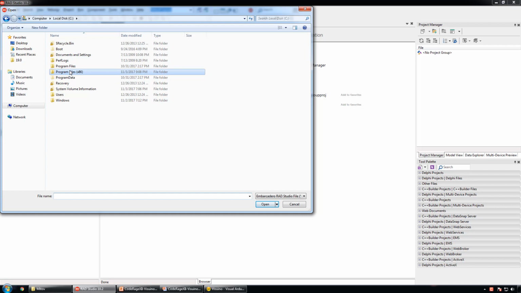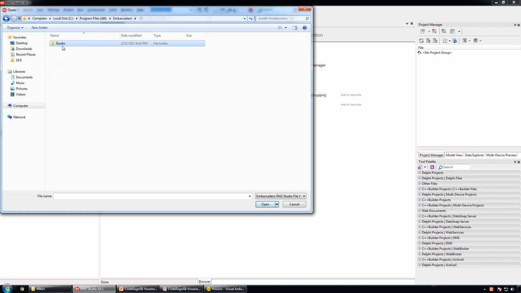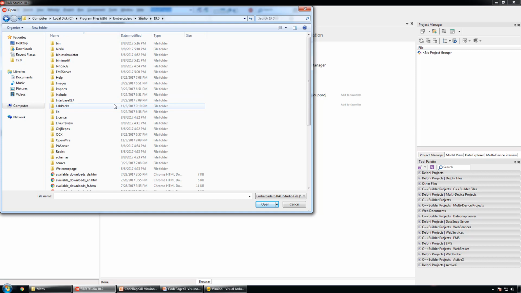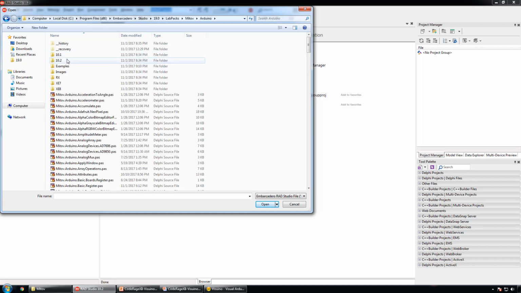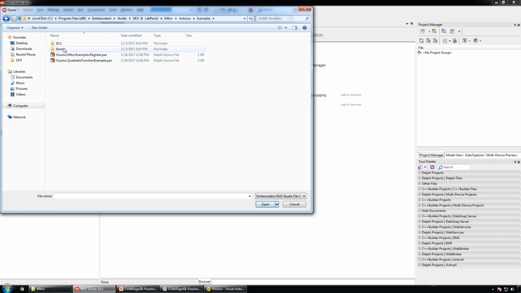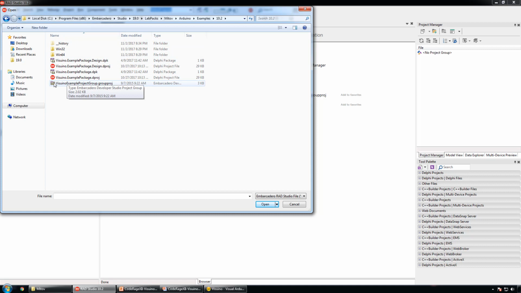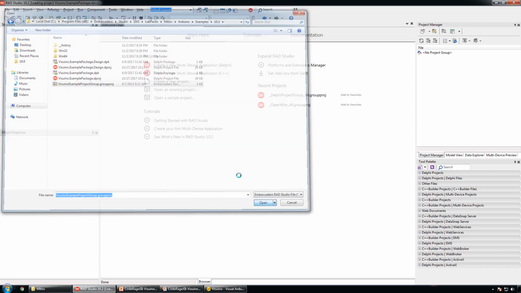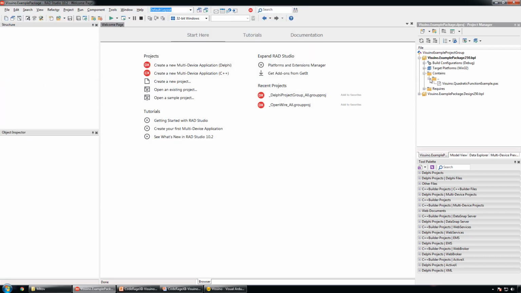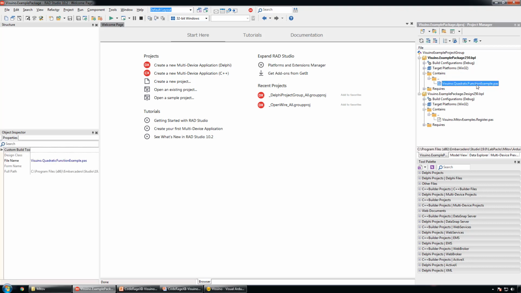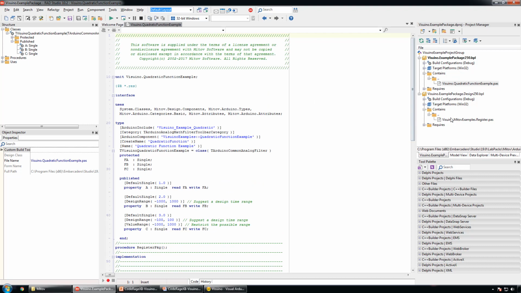In Delphi, we can navigate to the RadStudio folder, open Webpacks, Meetup, Arduino, Examples, and then the 10.2 folder. Here we have a package group containing example components. We can open it and look at the code of the example components.